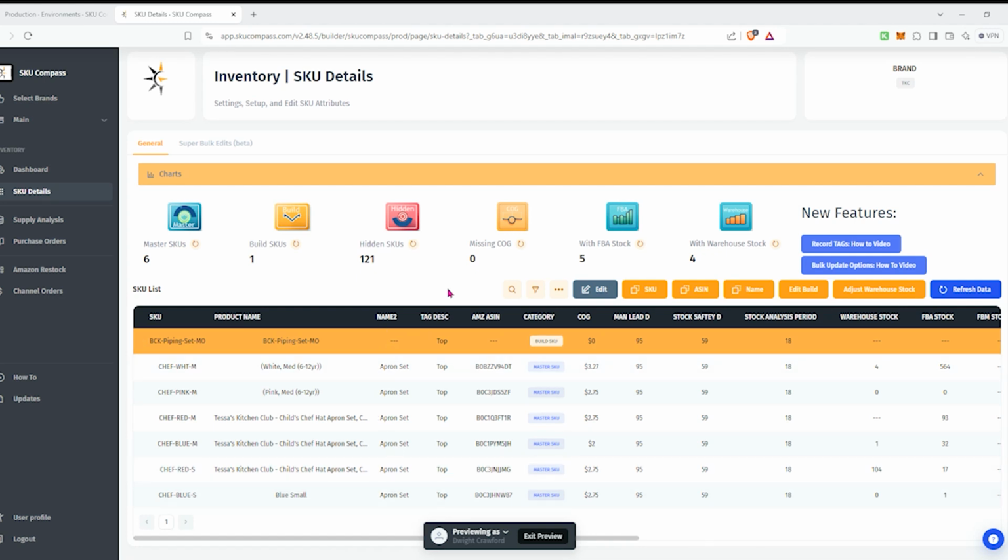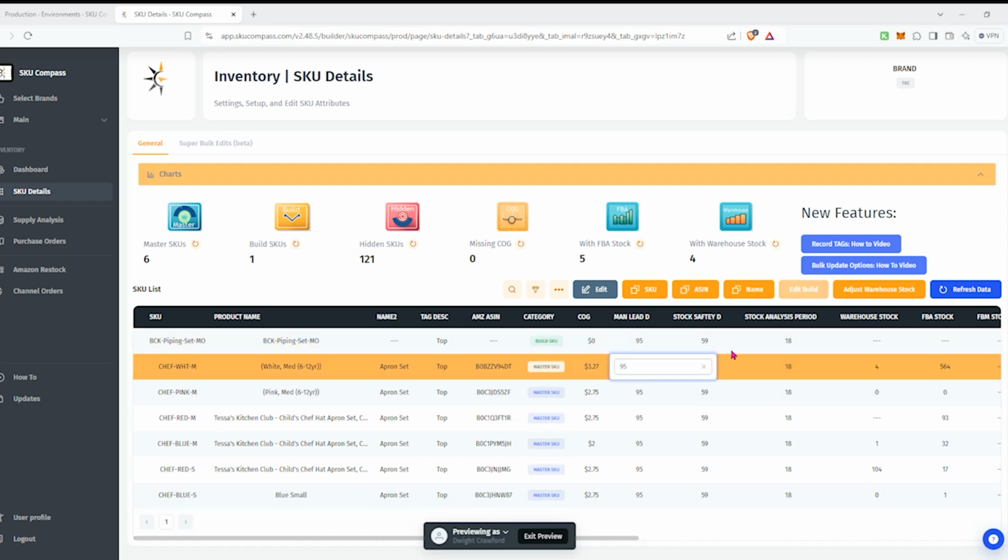You can do tags. You can do second names. You can edit the name. You can add cost of goods for tracking and purchase orders. You can redo the manufacturer lead time, the safety stock, and the stock analysis period, which is the analytics period for sales. So in this case, 18 days. It's looking at the last 18 days to calculate sales velocity.